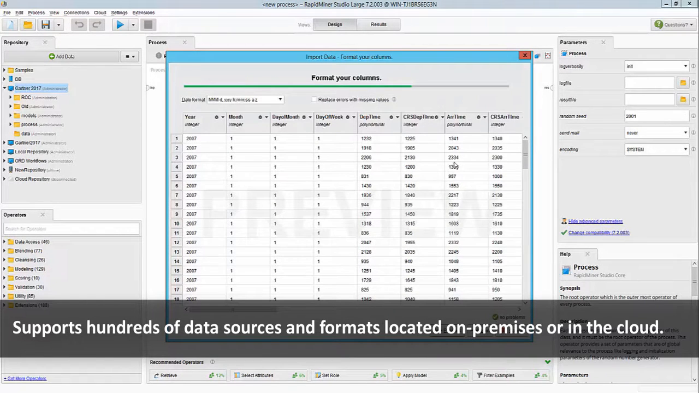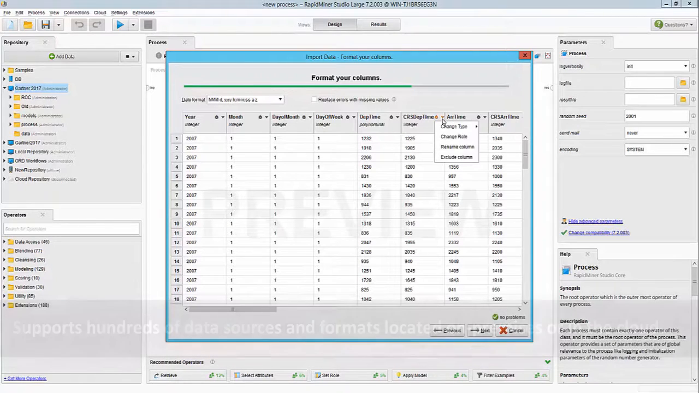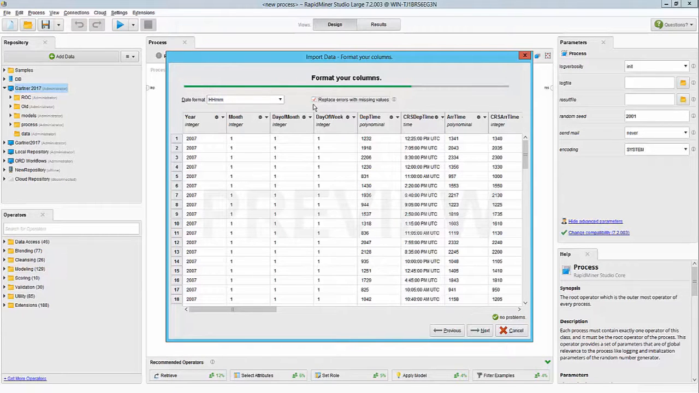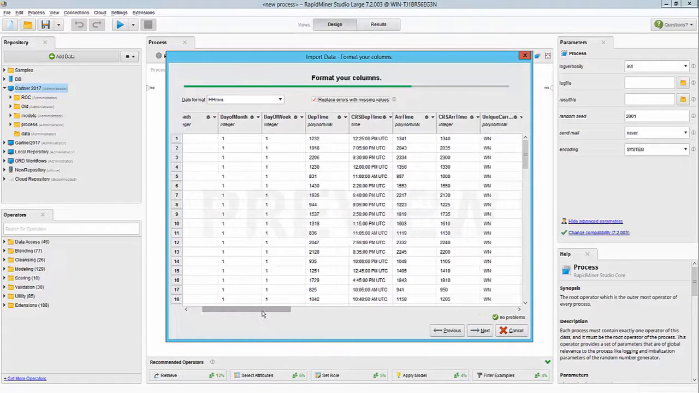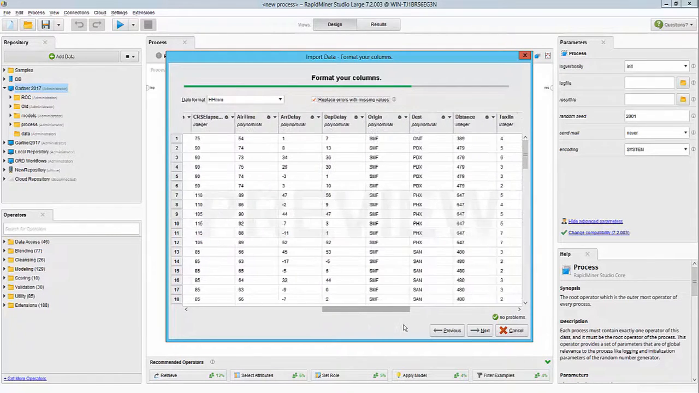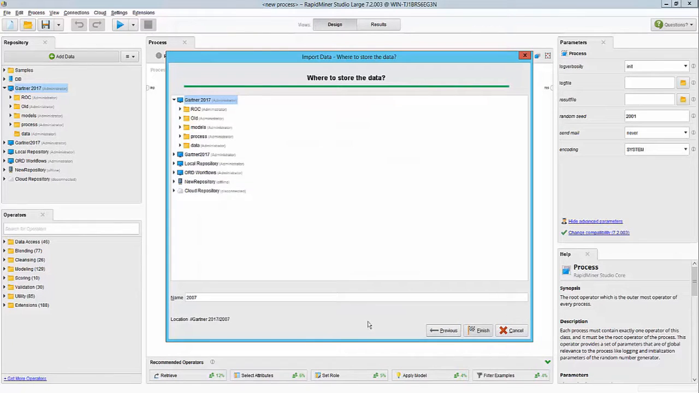I know my CRS departure time is of the type time and its format is hour, minute. So I'm going to specify that, and the same goes for my CRS arrival time. So we'll change that too. Other columns seem to be fine, so we're going to hit next here and specify a location. I'm going to save it in the data folder with the name flights 2007. We could rename it later if needed, and hit finish.